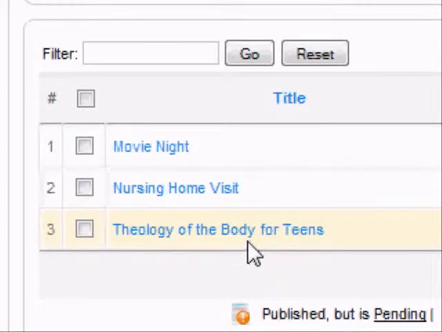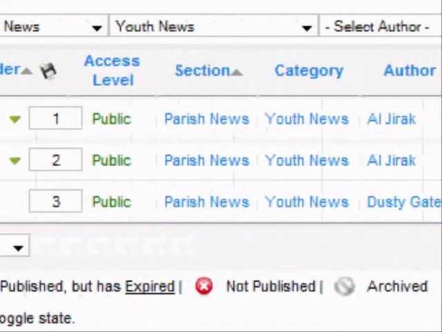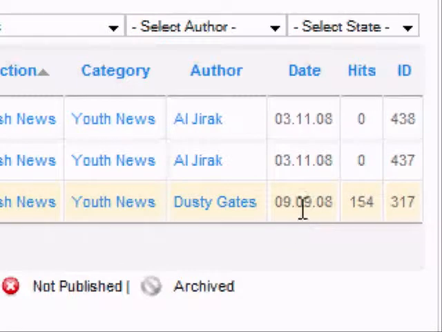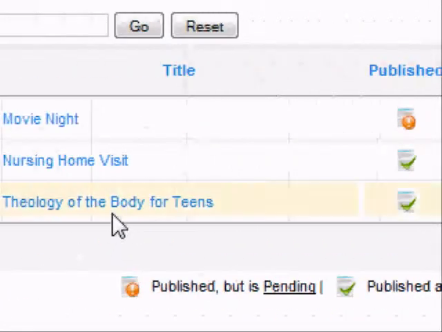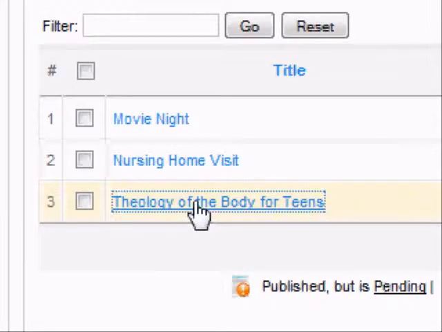For this, we'll go back to the article manager and say we want Theology of the Body for Teens to appear at the top. It's a very important subject and we want it to be featured. You take a look at the dates here and notice that they're in European format, just so you know. And let's go ahead and click on Theology of the Body for Teens.